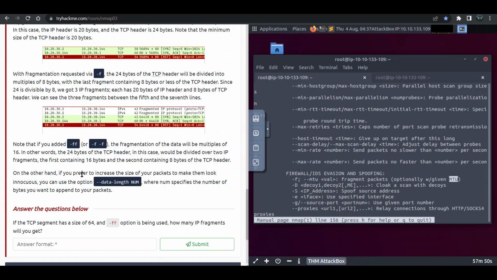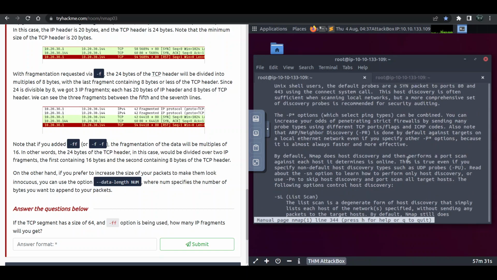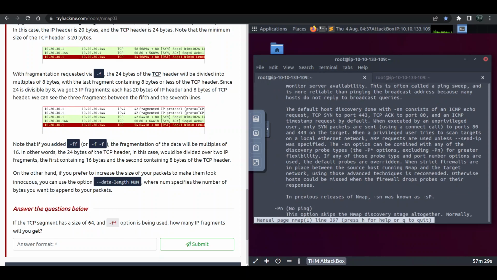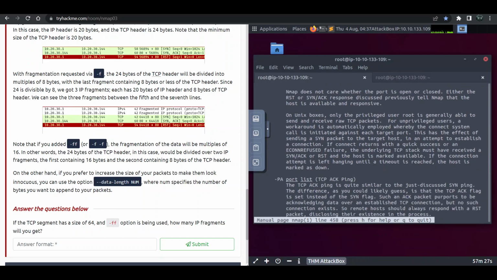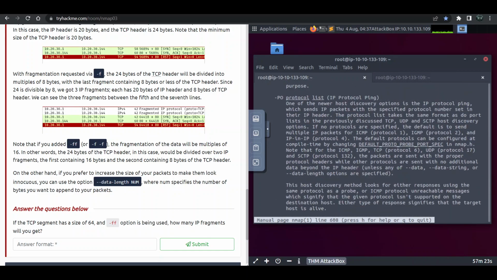On the other hand, if you prefer to increase the size of your packets to make them look innocuous, you can use the option data-length num, where num specifies the number of bytes you want to append to the packet. If we look in detail, we can see here too. I don't think it will be there. Let's see. Dash sP, that is a ping scan.